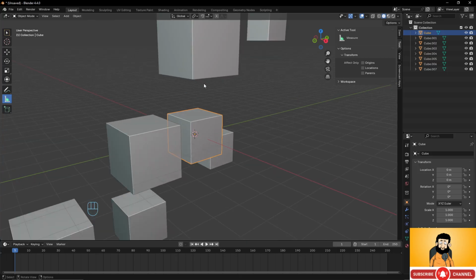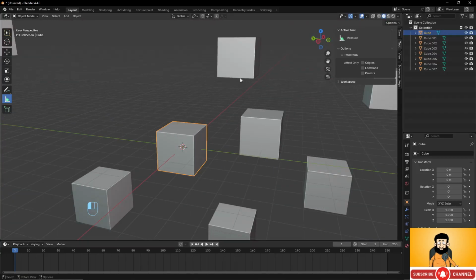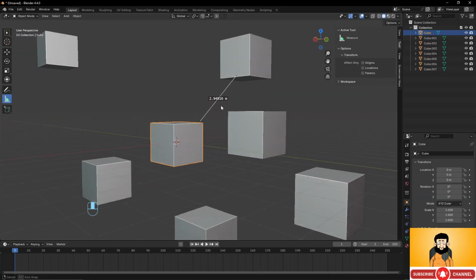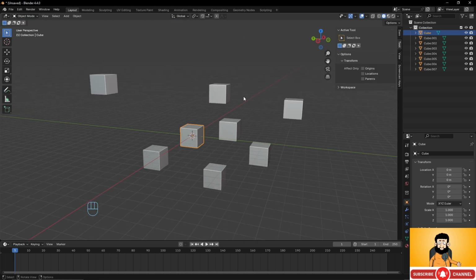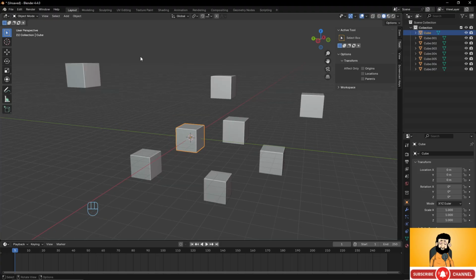Here you have the measure tool, so it's easy to measure between two objects like that. Here you have your data that is directly here, so it can be useful as well. And the rest of the tools we will show in other videos.